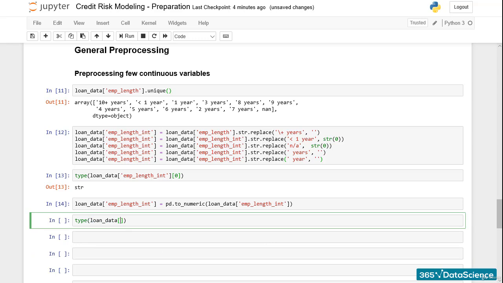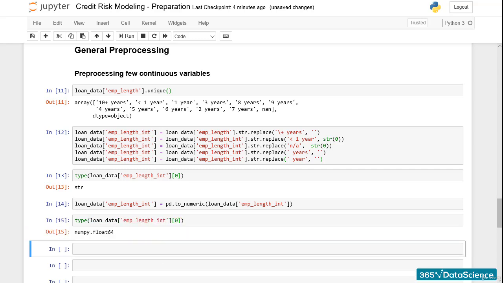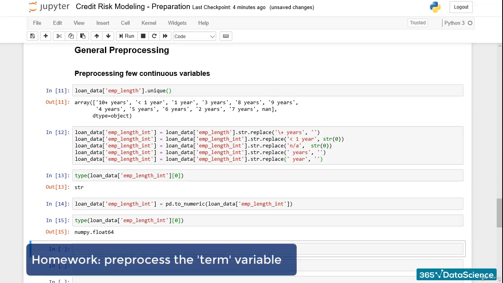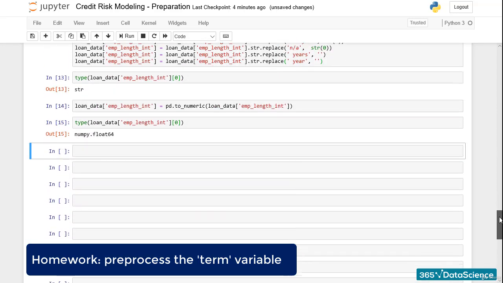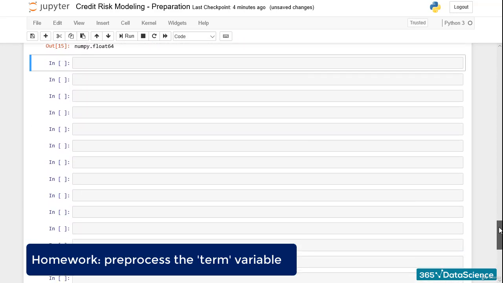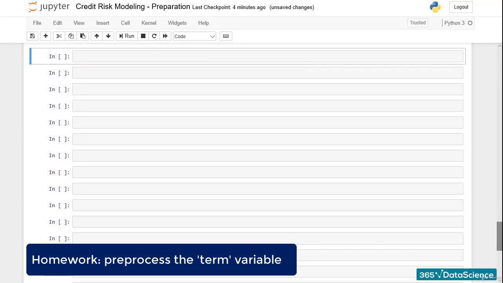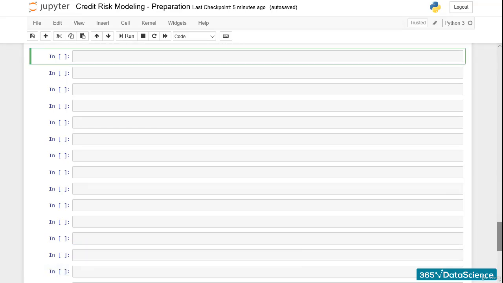Let's check what the data type of the first element is again. Great, it is float64, a numeric variable. Another variable requiring a similar treatment is term. However, we'll leave it for you to exercise as homework. We will do that a lot during this pre-processing part, so please pay attention while we show the operations and practice them afterwards. Great!